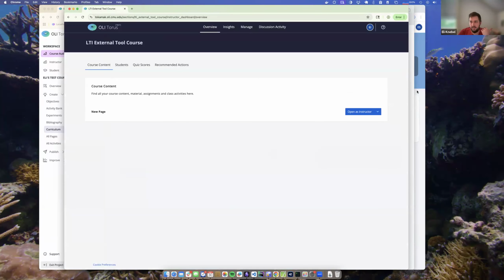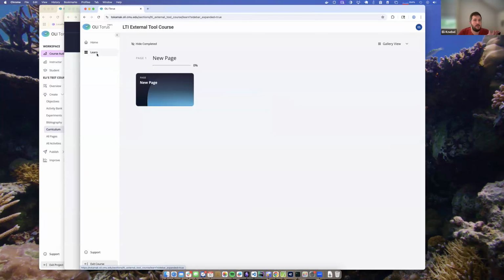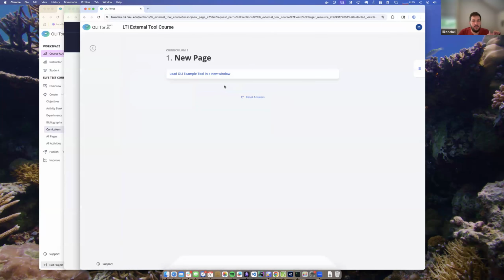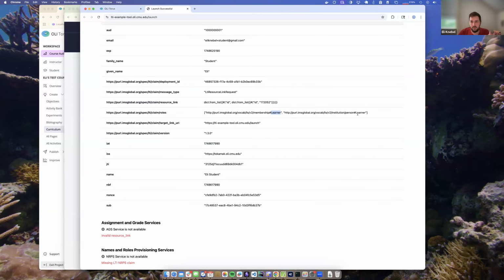Similarly, if I log into the course as a student, this is a student window, and I go to this page and launch this tool, you'll see that it shows my student details here, including the proper roles.